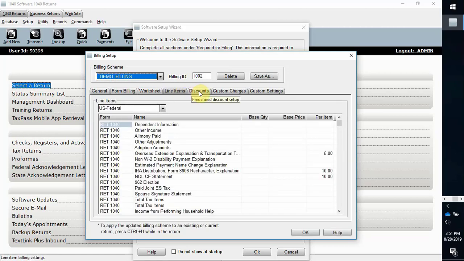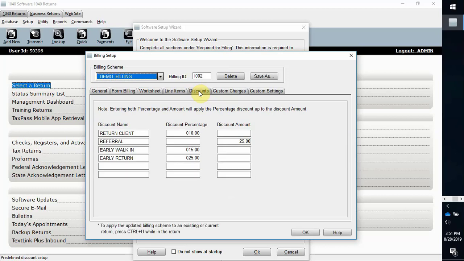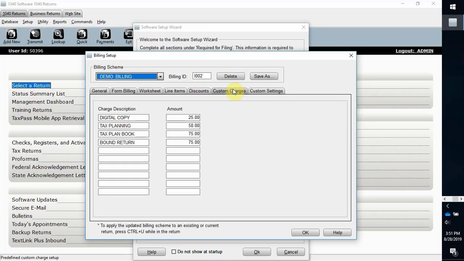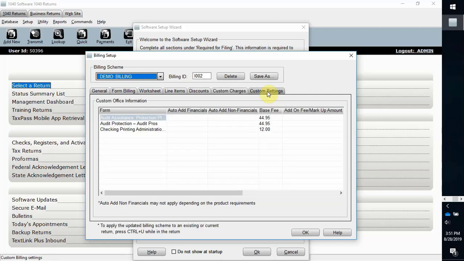To create default discounts, click the Discounts tab. You can set the discount by percentage or by flat dollar amounts. To create custom charges, click the Custom Charges tab, enter the description and the amount. The Custom Settings tab is where you will find additional charges like audit protection.